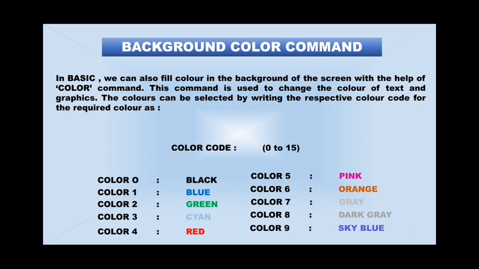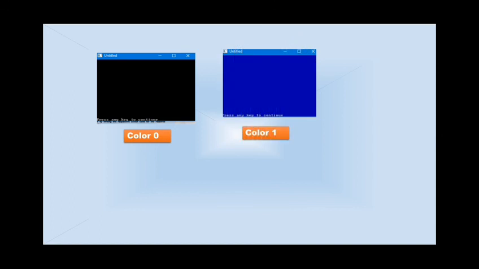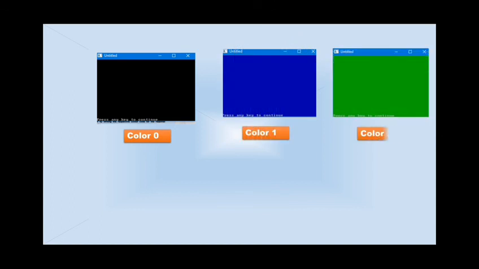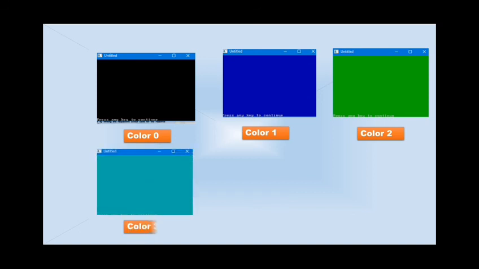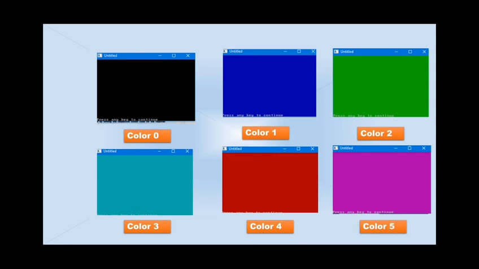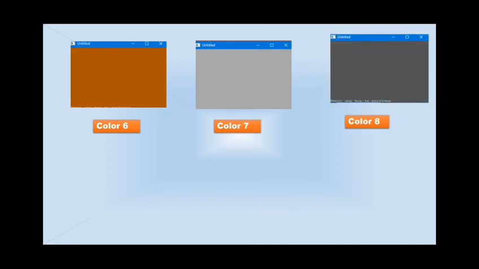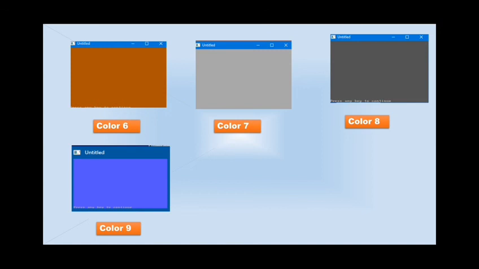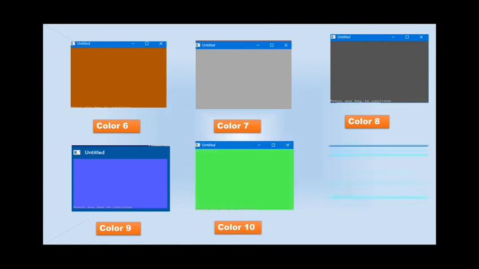Look at the screen. I am showing some of the screen colors. Color 0 that is black, color 1 blue, color 2 green, color 3 cyan, color 4 red, color 5 pink, color 6 orange, color 7 gray, color 8 dark gray, color 9 blue again, color 10 green again, color 11 light blue.